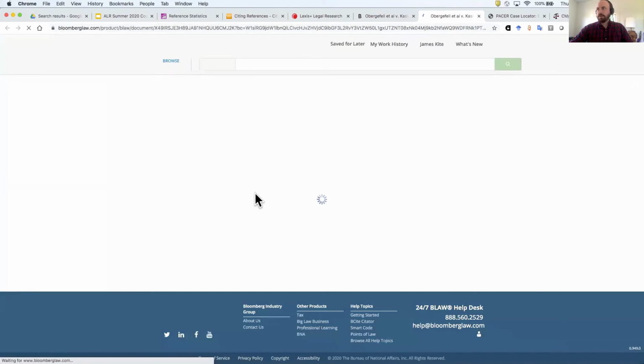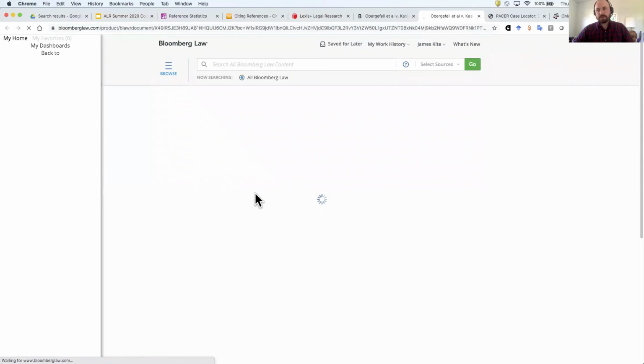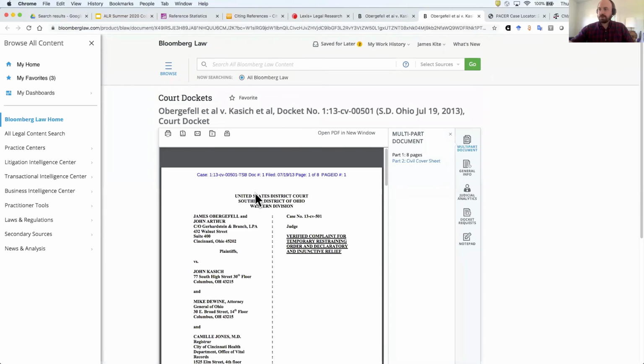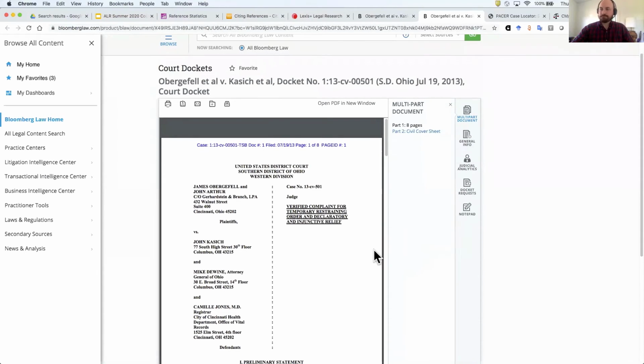And when you look at it, what do you get? Well, you get the PDF that would appear on Pacer in a window. And if it's not already available, it'll send you an email when it's been downloaded off of Pacer. But if it's already been downloaded, here you can see the actual document.